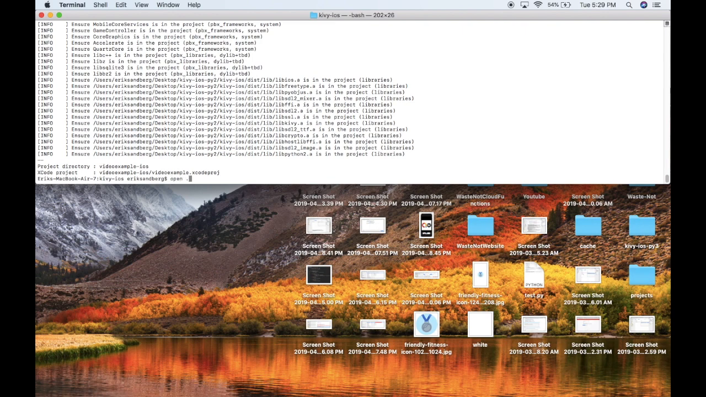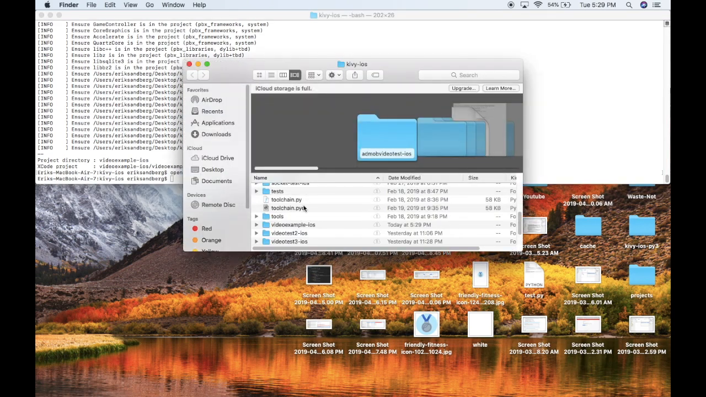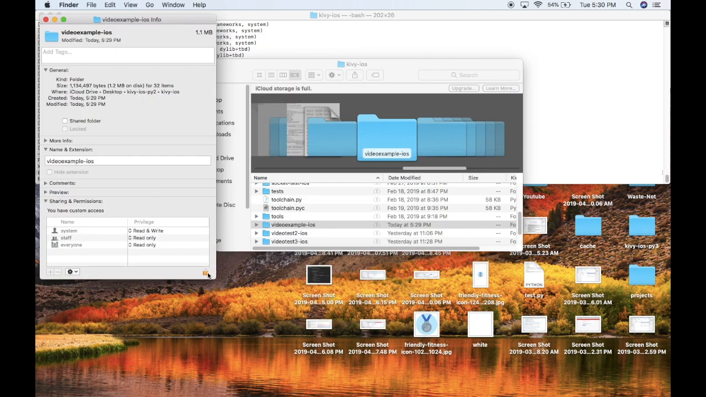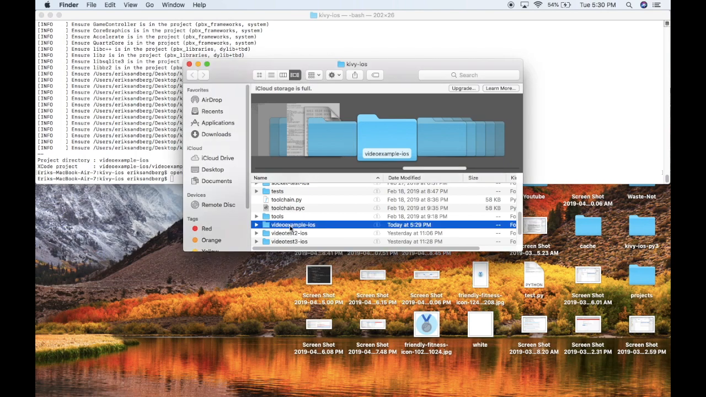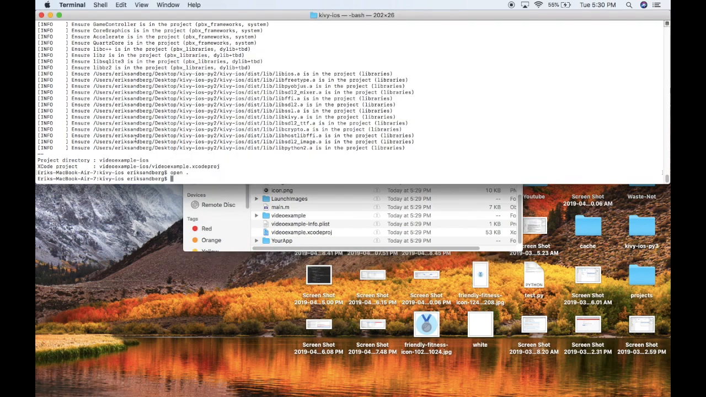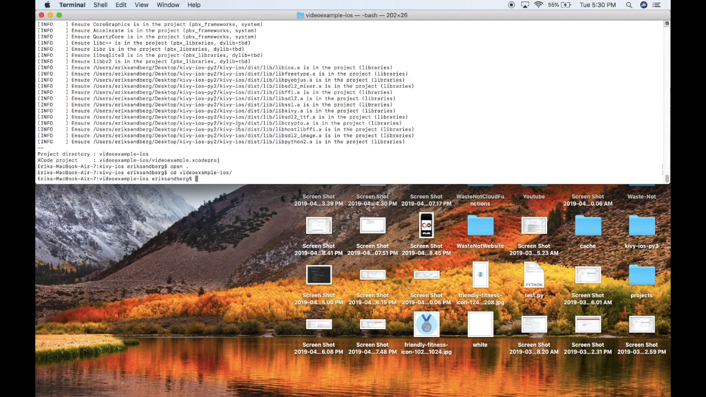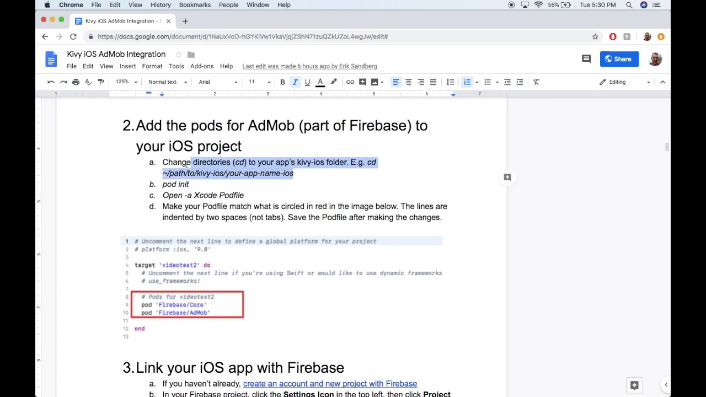So I've created this, and I just need to make sure I have the capability to edit all these files in here. I haven't seen people have to do this before, so this just might be me, but I don't have normal permissions. Now go into the project folder that Kivy iOS just made for me in your command line. So cd video example. So here I am in video example. I've completed this step.